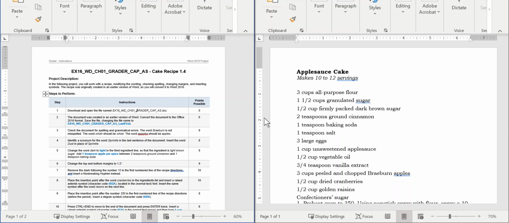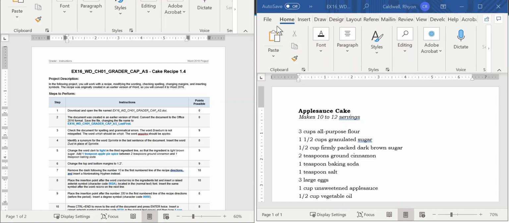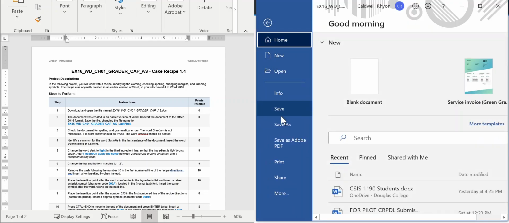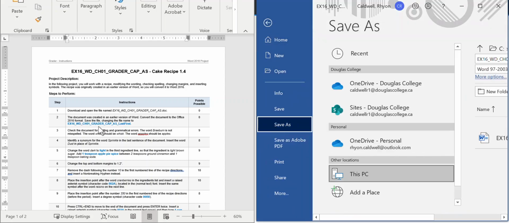So I'm going to come over here, and I'm simply going to go back up into... now my screen is difficult to see because I've got... all right, so there we go. I just have to move my screen down a little bit. So we're going to File, and I'm going to save it in a newer format. So I'm going to File and Save As, and it wants me to save it.